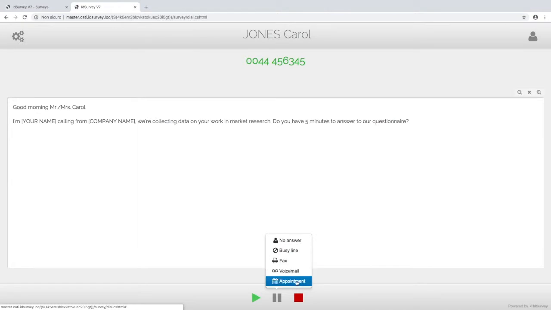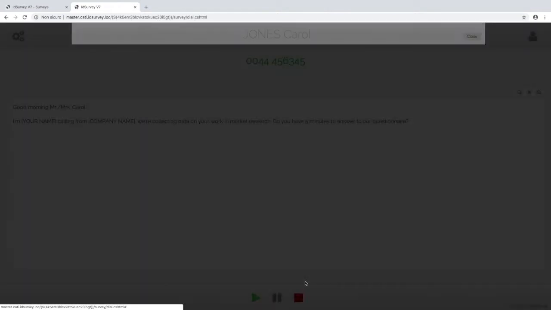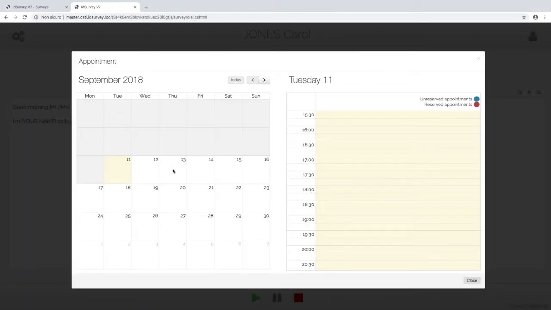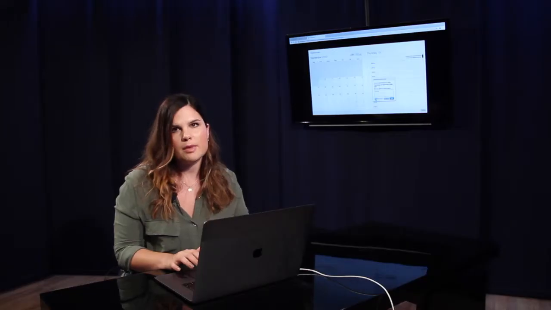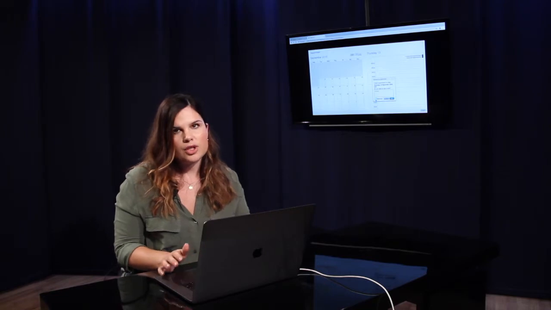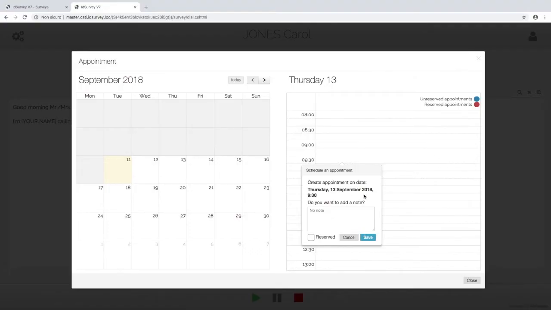You have, for example, the appointment, which allows you to set an appointment for the interviewer to call back the same person on another day and time. And when you schedule an appointment, the interviewer is able to decide if they want to reserve the appointment, so only the same interviewer is able to see this contact, or if it's not reserved, then any interviewer available at that date and time is able to take the call and call the contact.